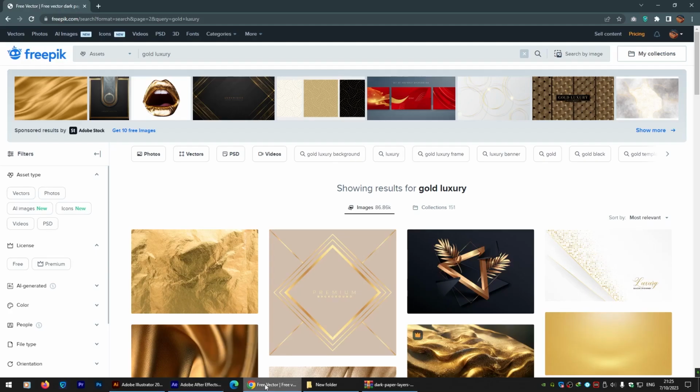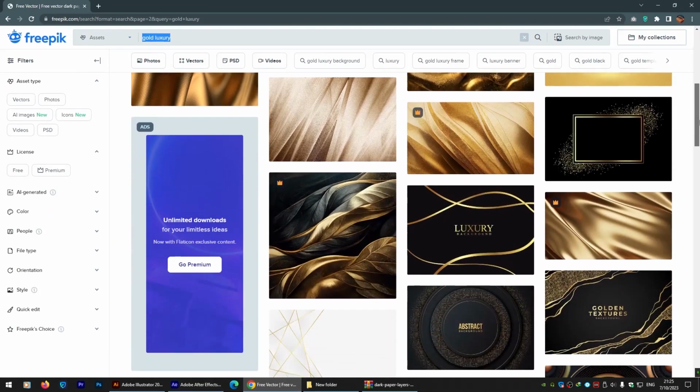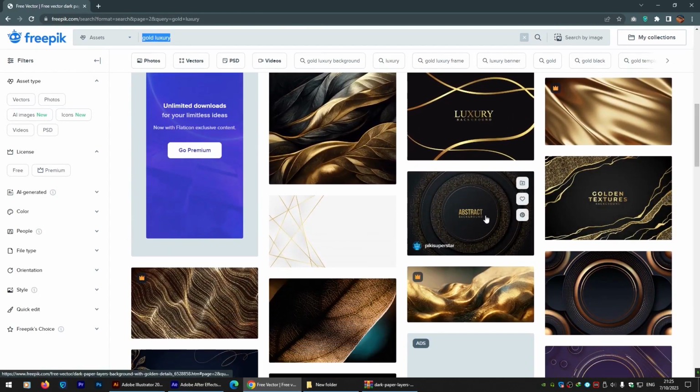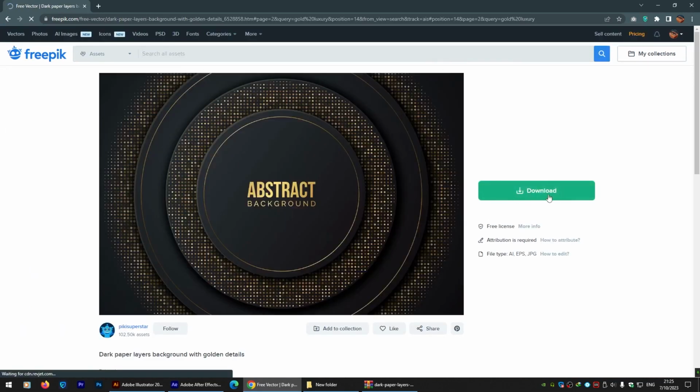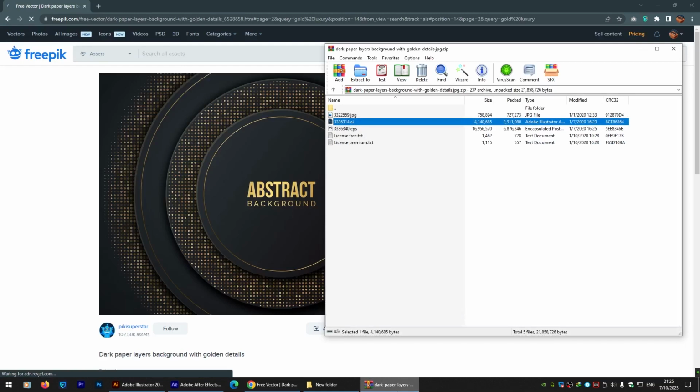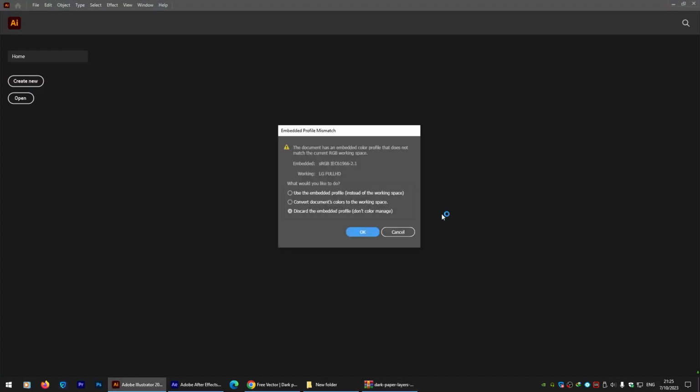First, we visit the FreePic website. Then, we find the desired photo and download the corresponding file. After downloading the file, we open it and open the Illustrator software file.